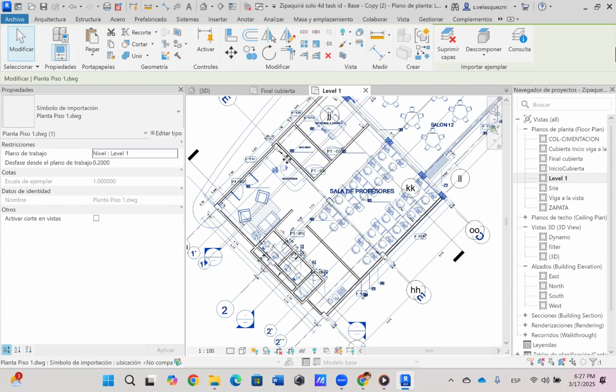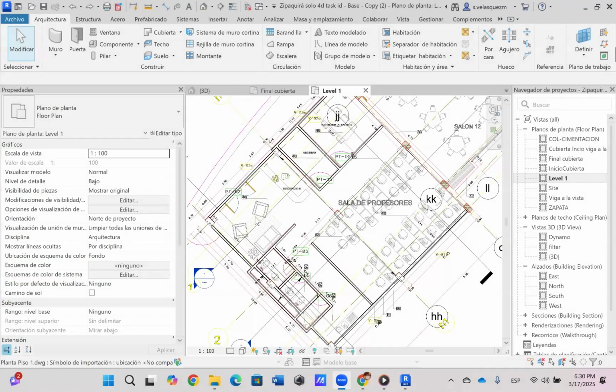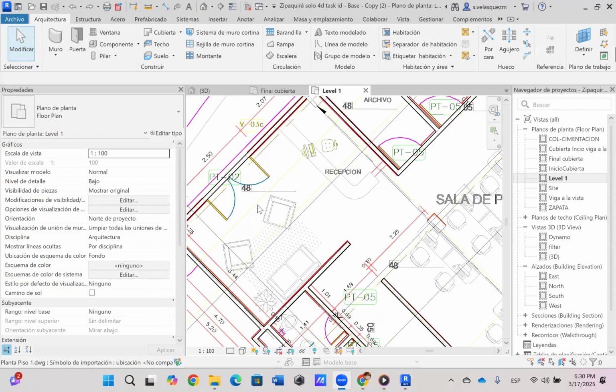In that case, you can apply a view range offset, such as 0.2 meters or higher, so the plan becomes visible above the floor elements. Once the plan is visible, we can begin placing the doors. The plan shows the type of door required at each marked location. To do this, we go to the Architecture tab and select the Door tool.